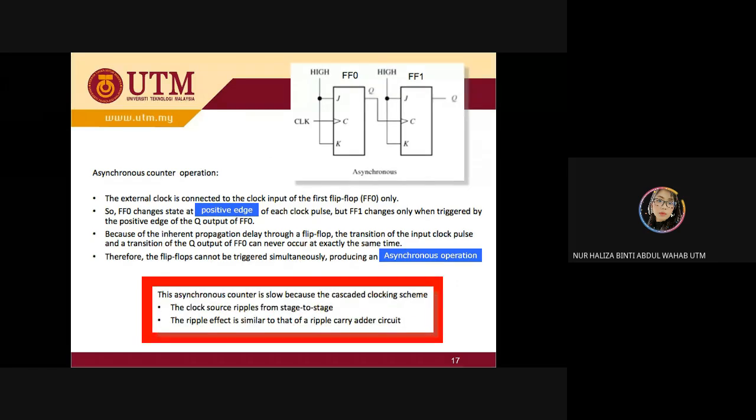Okay, this is important about your unsynchronized counter with JK flip-flop. You need to know about this. The asynchronous counter is slow because of the cascade looking scheme. From this to here, from this to here, from this to here. The clock source ripples from state to state. The clock effect is similar to the ripple carry in the circuit.